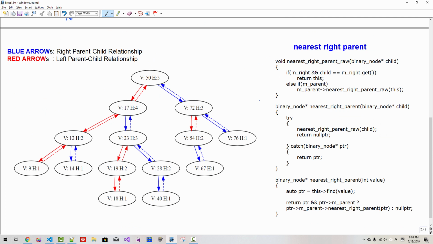Let me explain how this function works. Okay, let's consider node 18. Node 18 has a left parent, 19, and 19 has a left parent, node 23, and node 23 has a right parent, node 17. So from node 18, we want to find the nearest right parent.